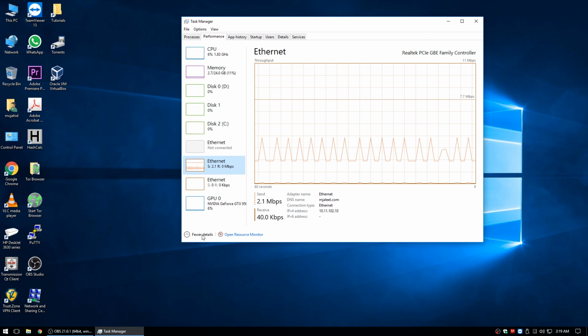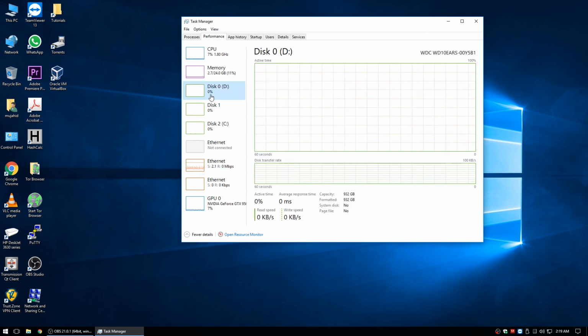I've got 3 disks installed on the system. 2 are SSDs, and one is your normal HDD. And we are not going to be using any of these to store our virtual machines. In fact, what I'm going to do is I've created a shared folder on one of my NAS, the network attached storage servers installed on my local network. And I'm going to be saving and running all the virtual machines from there.